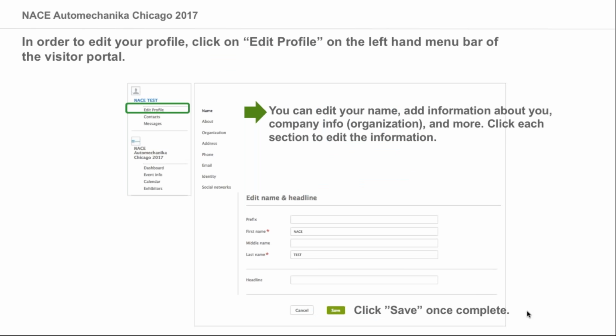In order to edit your profile, please click on Edit Profile that shows up on the left-hand menu bar of the visitor portal. It should be right under your name there. Here you can edit your name, add information about yourself, more company information, links, address, etc. Click on each section to edit the information. Once you're all done adding all this information, simply click Save.